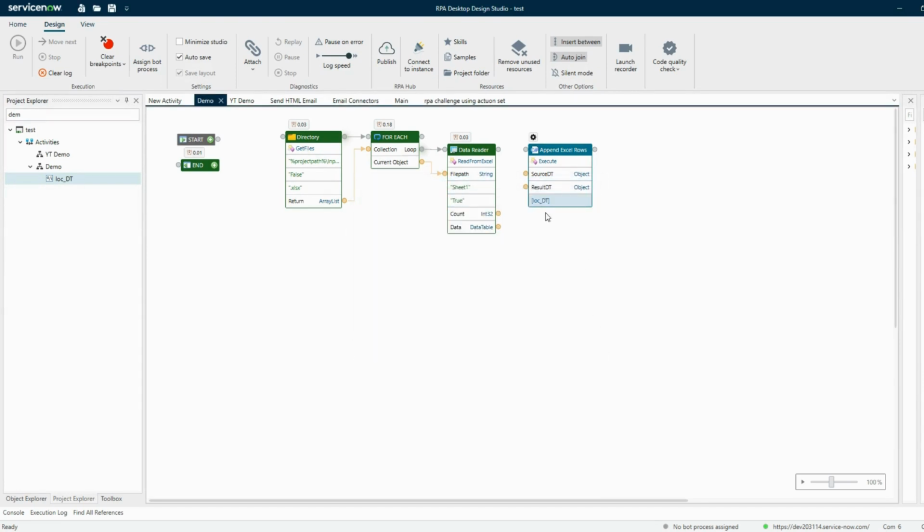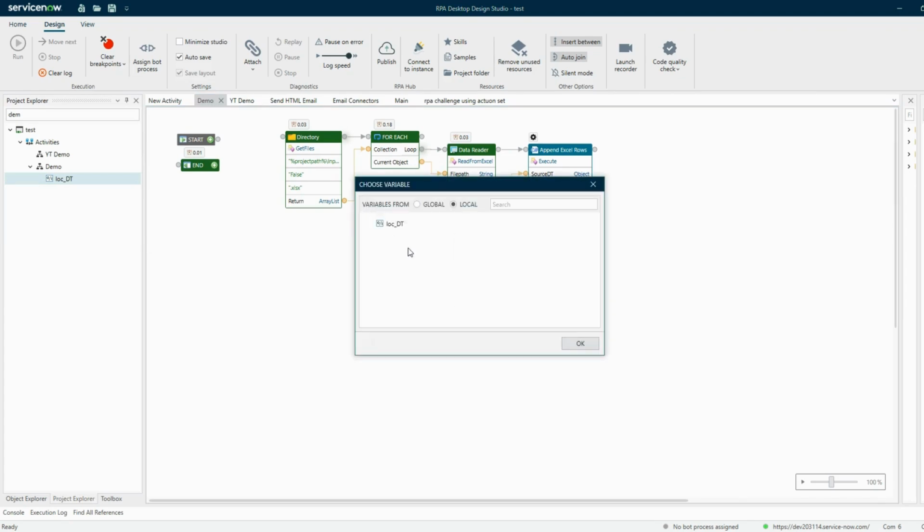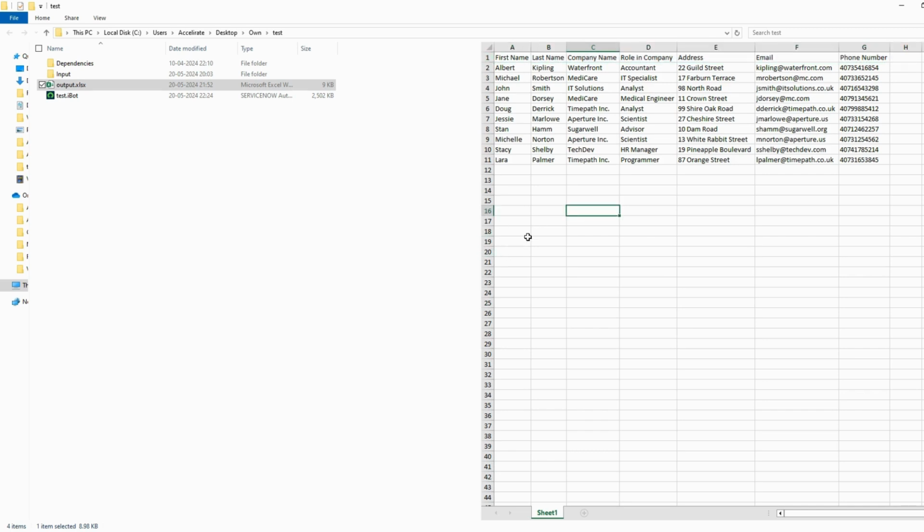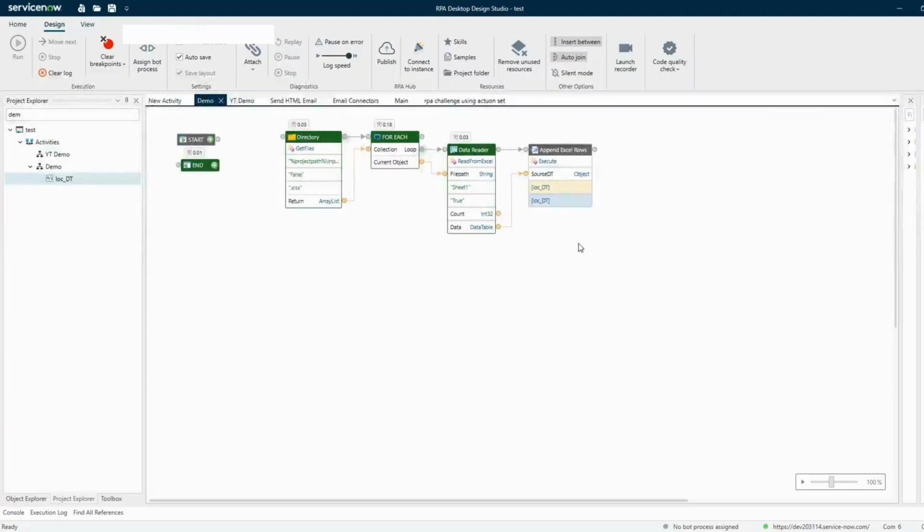Okay, we'll now map it to the variable. So this is mapped now, and we have to pass the source data, which is nothing but the data table from the given Excel. And the result DT always should be the same as the local DT. To map it again, if you remember, in the output data table we should also have the column headers, which should be added only once when the process is running. So we can add this only when the bot is executing for the very first time.